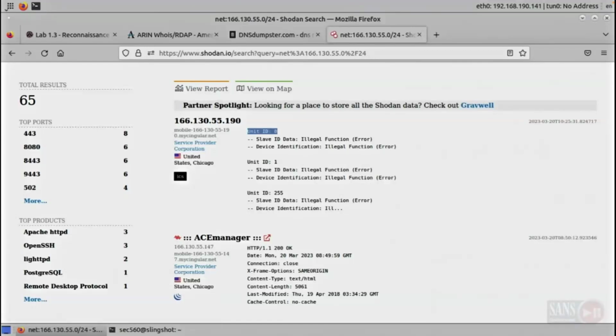We also see down here 502. 502 is Modbus. This is used by industrial control systems, ICS. You do not want to put Modbus on the internet. In fact, we can see here some of the data and interaction with Modbus here. This would, in my mind, be a finding that I would write up. This is not an internet-ready protocol, and more importantly, this just simply should not be exposed on the internet.